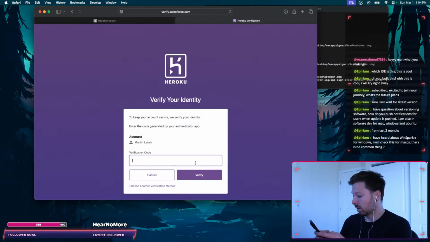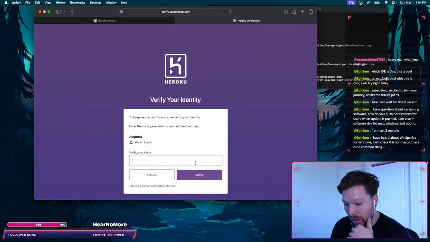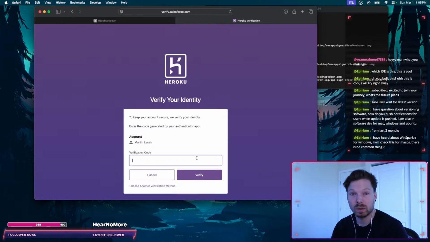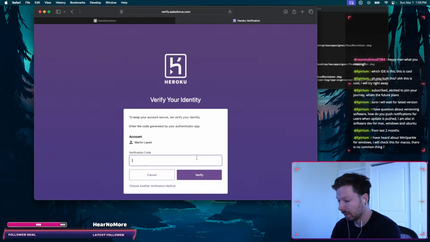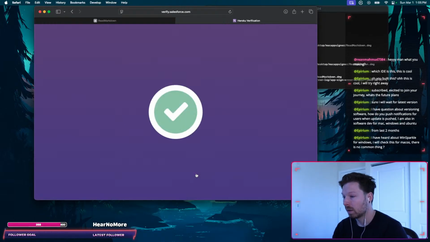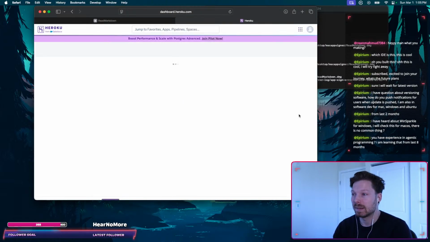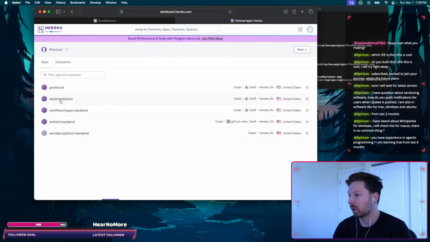Let's log in here. I have heard about WinSparkle for Windows. I'll check this for macOS. There's no common thing, I don't know. WinSparkle almost sounds like there is something like this, but you might be working with one code base, it sounds like. I only distribute to macOS, so I'm not too familiar with how other platforms do it.